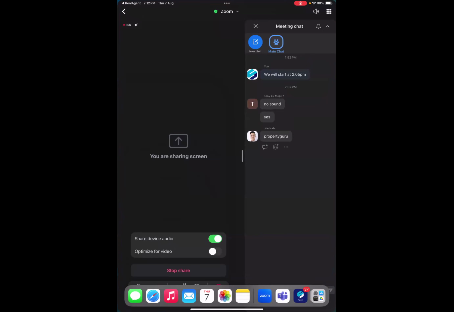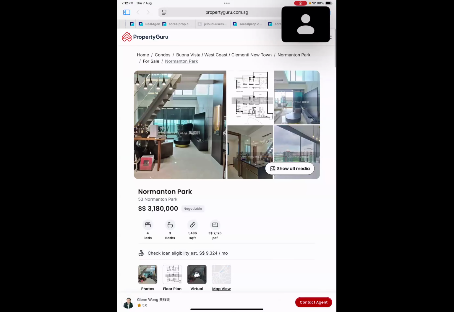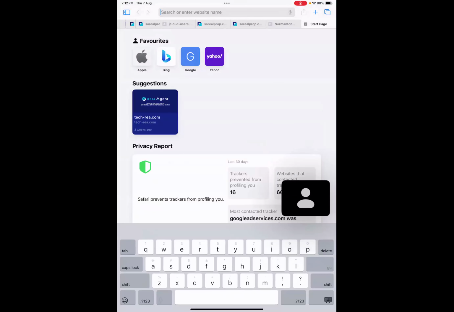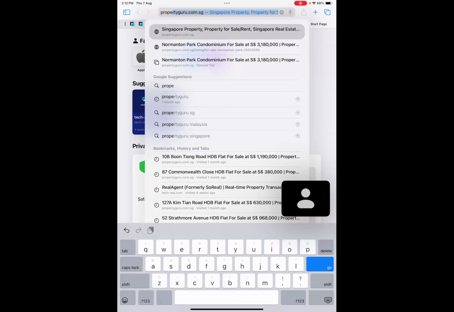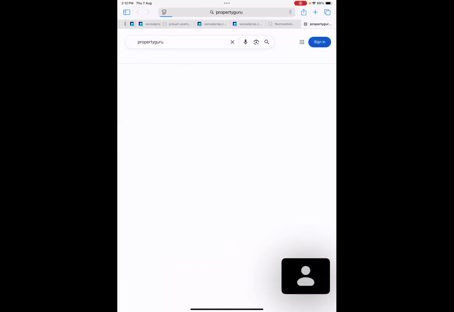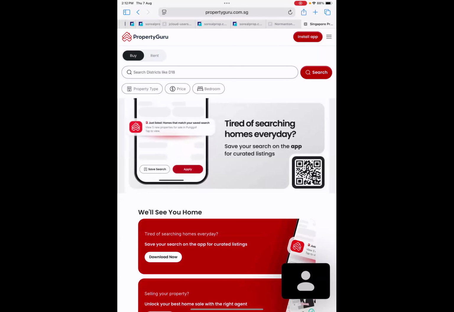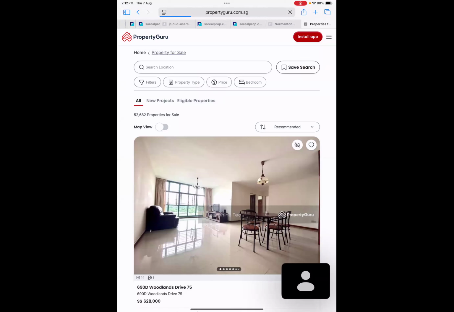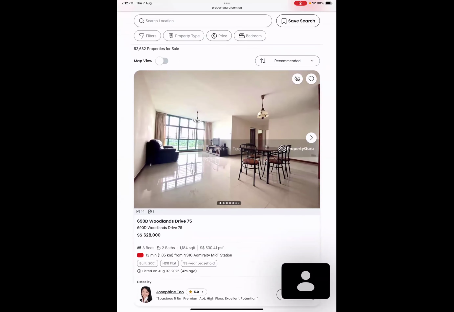Okay, so now I'm going to take a look at PropertyGuru. Let's click in. I'm just going to do a random search, not searching for anything specific. And this is the first search that comes up: 690D Woodlands Drive 75. So I'm not targeting any specific listing or any specific agent. Pardon me if I happen to choose your listing.